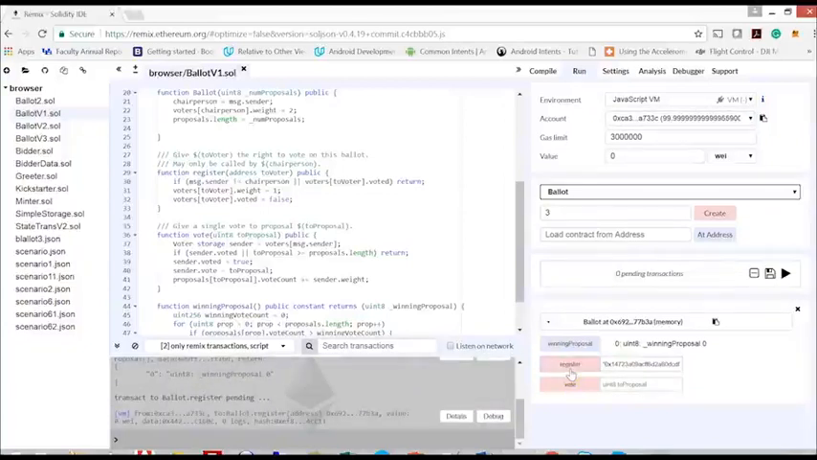Okay, one person has been registered. Now let's vote. We have one chairperson and one voter. Just for the sake of understanding the balloting process, we are going to use only these 2 people. Let's say the chairperson wants to vote for proposal number 0, 1, or 2. The chairperson votes for 2. So this is the chairperson, the chairperson is initiating the vote transaction, and number 2 is a parameter.